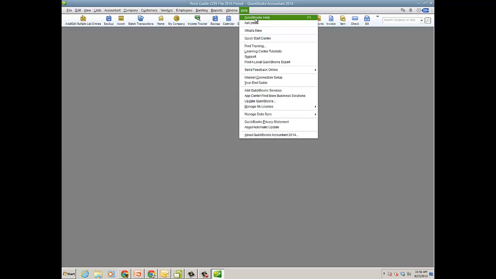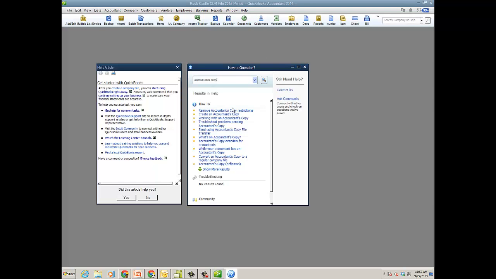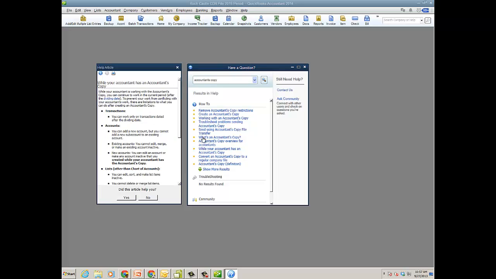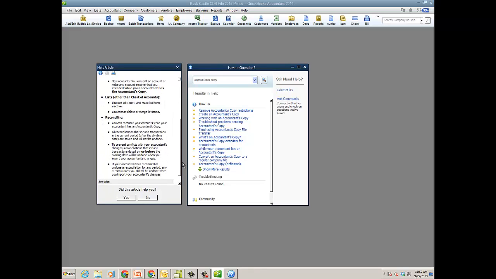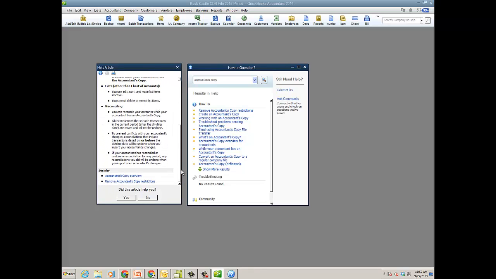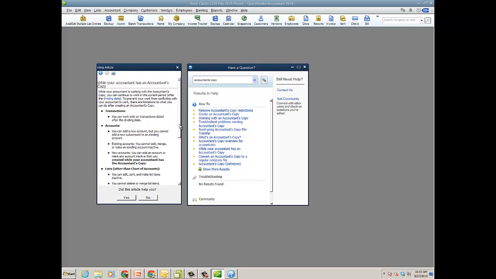But to find out most about accountant's copy, I like going into the help here. And when you search for an accountant's copy, there's several under how-to articles, but two that I want to point out is, while your accountant has an accountant's copy, so from the client's perspective, based on transactions, they can only work on transactions dated after the dividing date. Here's what they can do with accounts, here's what they can do with lists, and here's what they can do with reconciliation. So it really helps to get an overview of what the client will be able to do and not be able to do. So that's a good article to look at.